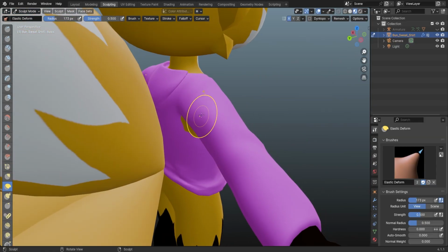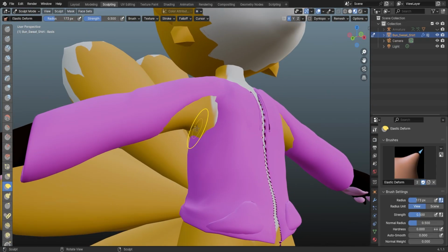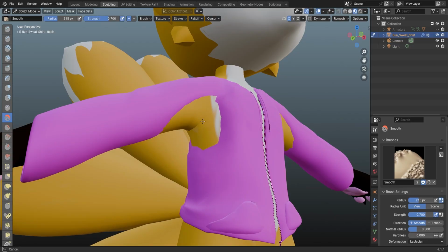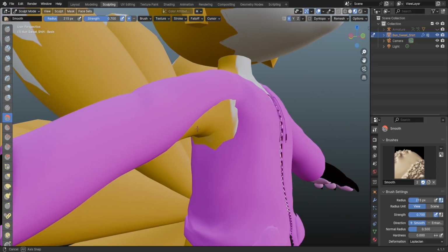Okay, so we've gotten to a point, you notice under the arm, I'm having a devil of a time trying to get that. So there's a few other tools we can try. One is the smooth, which is what it sounds like. And if you hold down shift, it does the opposite, which I guess is like rough or something. And sometimes it works, sometimes it doesn't.